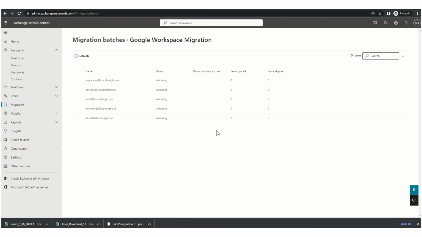So once the migration is completed, the status here is going to change to completed. Okay, and then you would see the data consistency score is probably going to change to perfect, right? And you're going to see the number of items synced. Anyone that was skipped, you're going to see the number here as well.